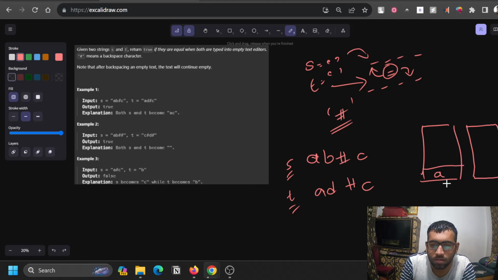So a is inserted, great. b is inserted. Now there's a hash. Whenever we encounter a hash, we need to cancel the element. So as of now there's only a, and then there is c. All right, now string t. First is a, then d. d was removed because there was a hash after it.